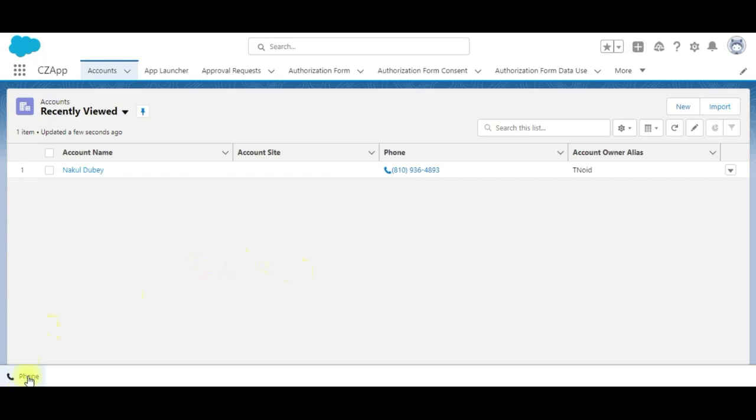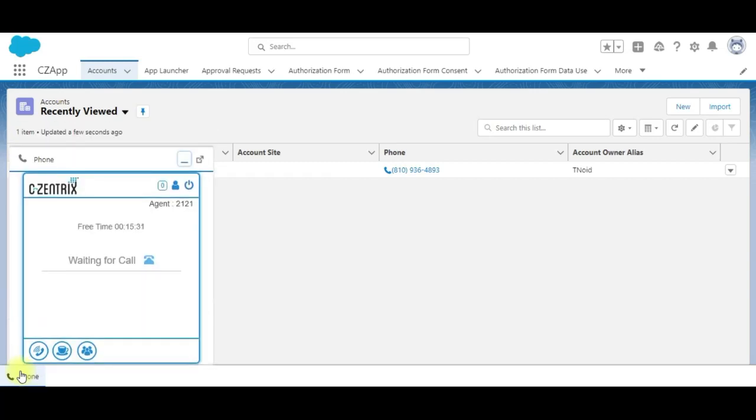As you can see on the left hand corner, there is a phone button available. There's a widget which we have integrated. As soon as you click on this, you will see a C-Zentrix bar dialer available over there, which is automatically logged in, which is the SSO, single sign-on, which we have done. Now you can see there's an agent ID available on the CZ bar, which is the agent ID of the same user.